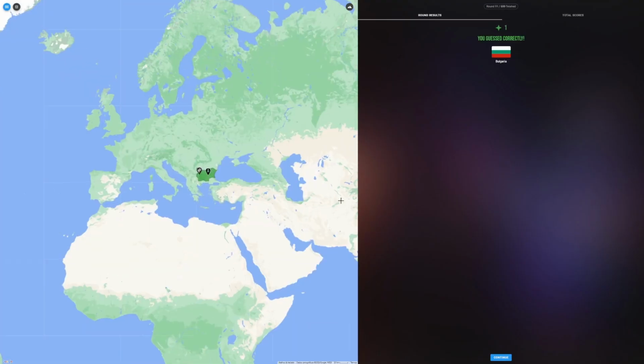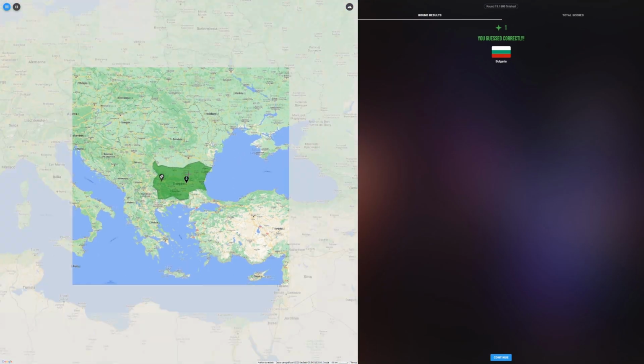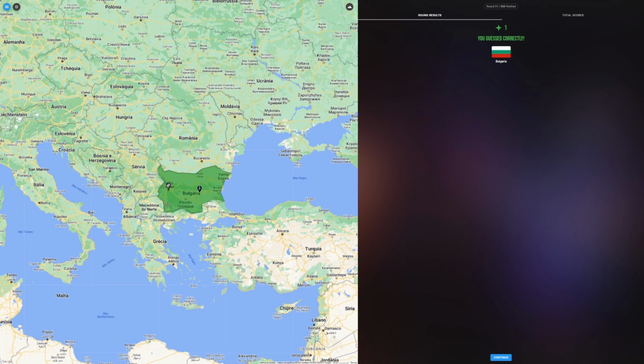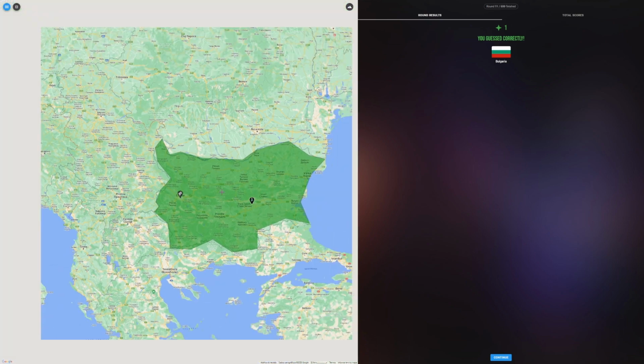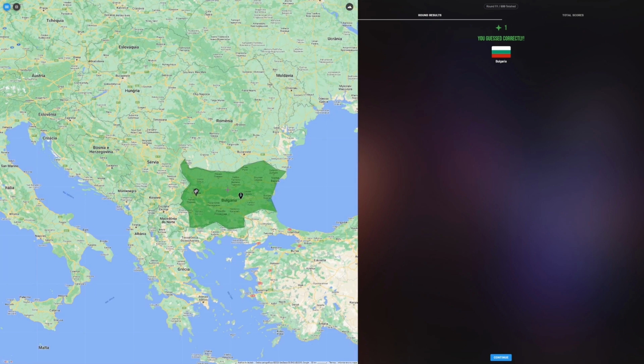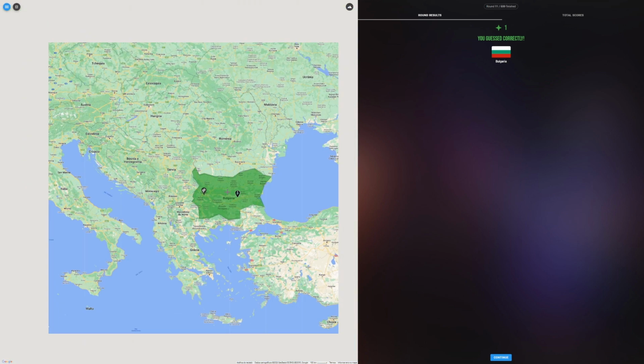So let's guess. You can see the country is okay on size, not too small, not too big, and as you can see the darker region here is almost everything Bulgaria, so clicking here is going to get you the country.